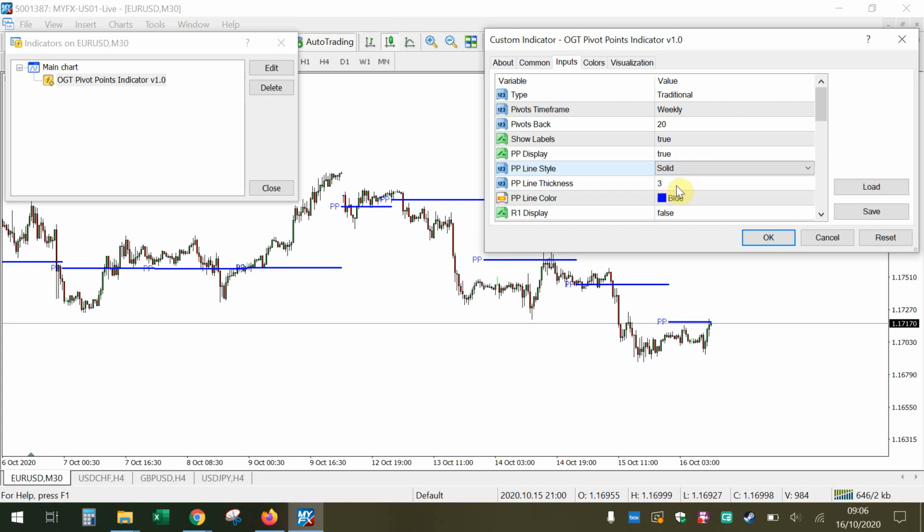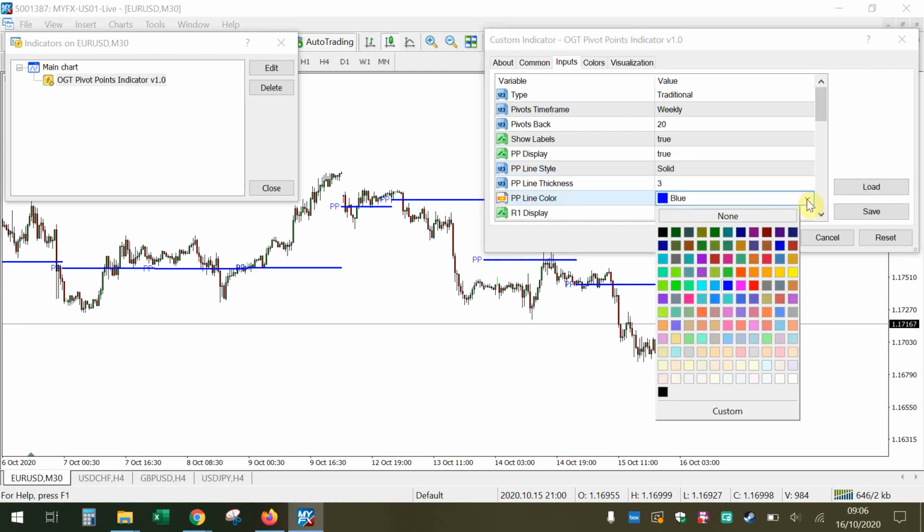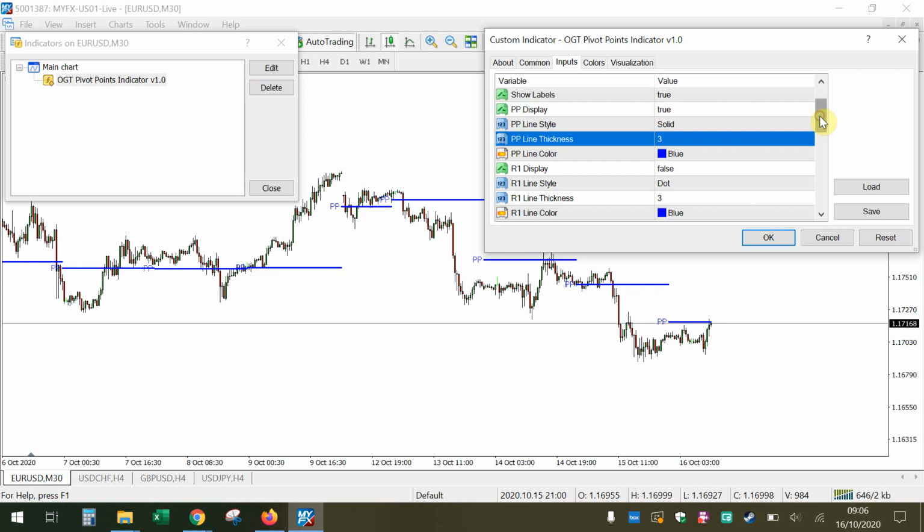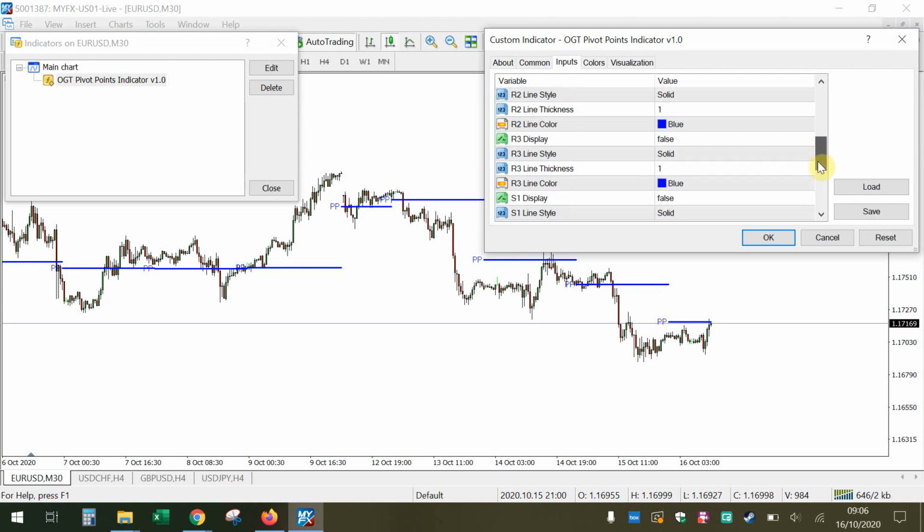And then line thickness, again, it's quite self-explanatory. And then line color, you can select that to any of the standard color palettes you want. So if you have got your S1 or your support and your resistance lines in there and you want different colors, you can do that. And again, those displays are all the same for the resistance levels and the support levels.